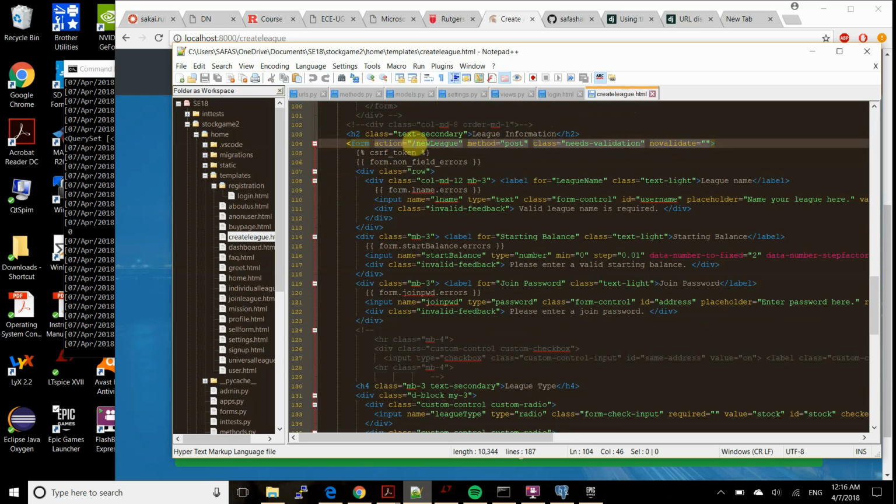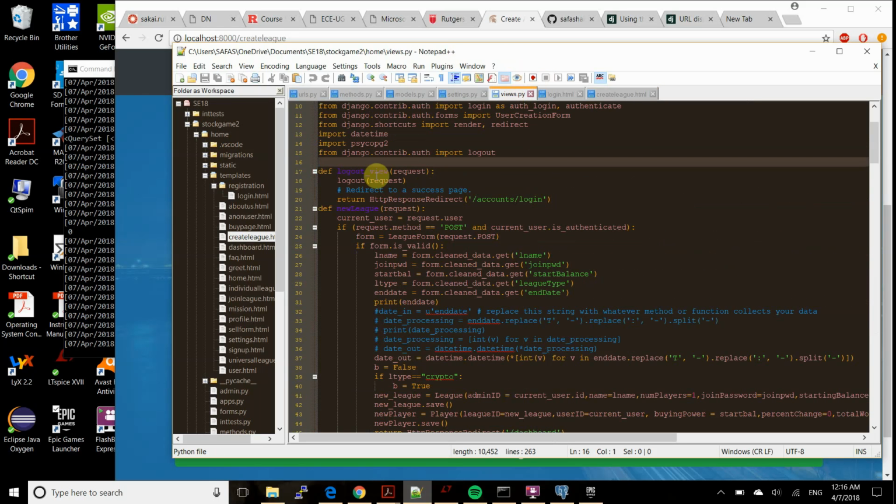And then your action is a hyperlink to the views method. So here it's new league. So when you go to views.py, it's going to be new league here. And then request is just like, I guess, a default command basically, or like whatever instance you are at that point. So current user will get request.user, and then your request.method is post because that's what was in the form. And then current user is authenticated. That means you're logged in. So you check those conditions first.